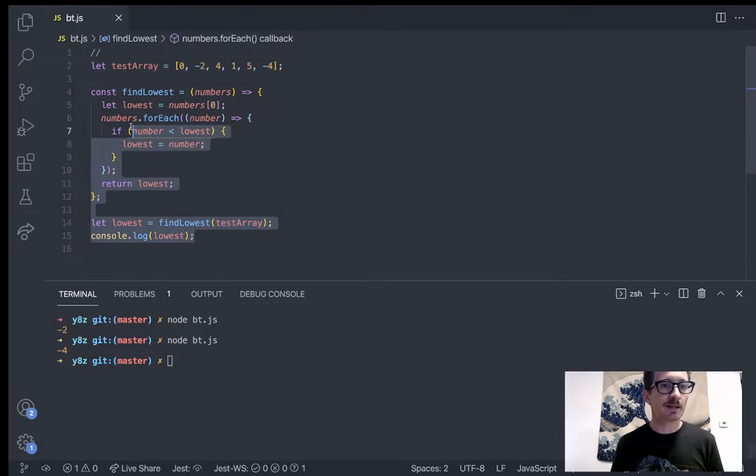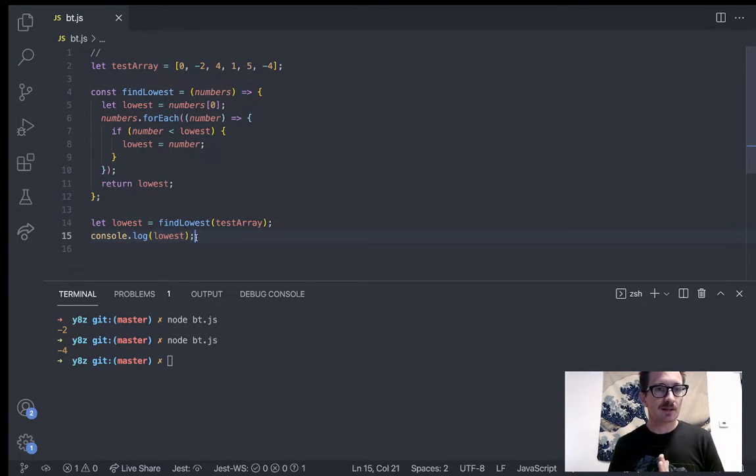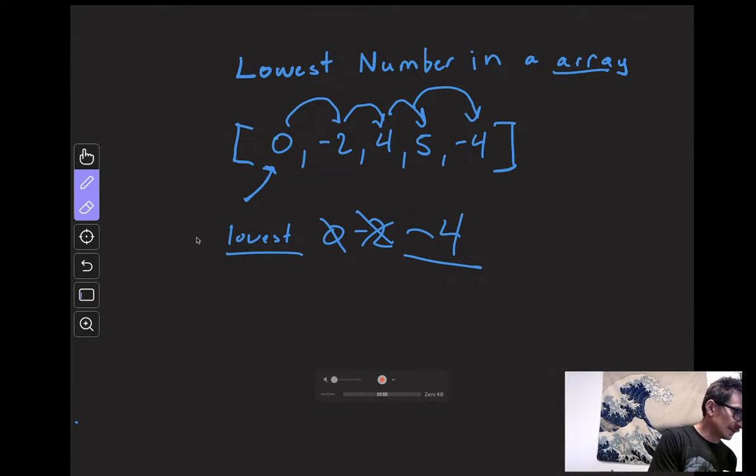So this would be a good implementation of this. But let's look at another implementation using the reduce method and make this a little more interesting. So once again, let's go back to the drawing board. I'm going to delete this.